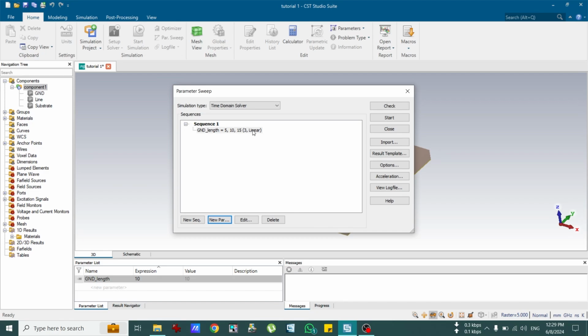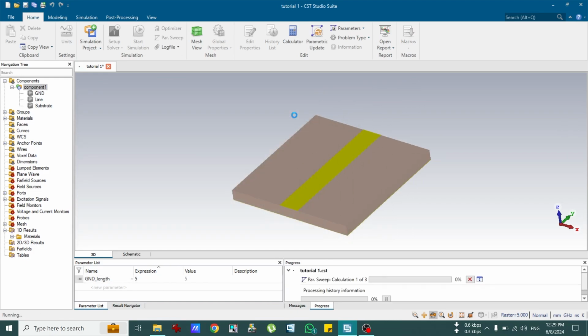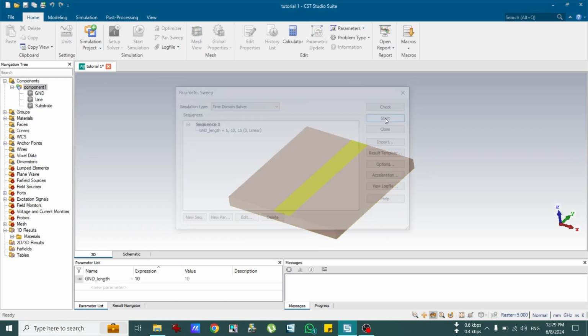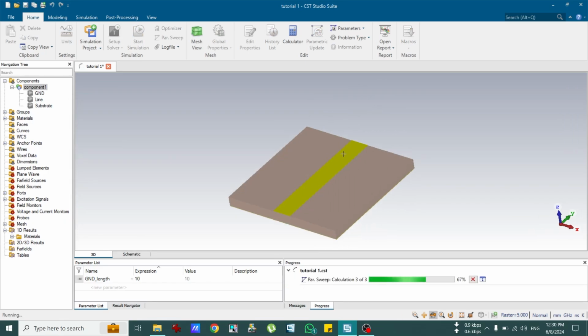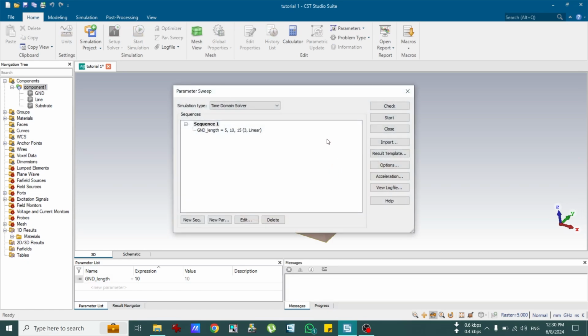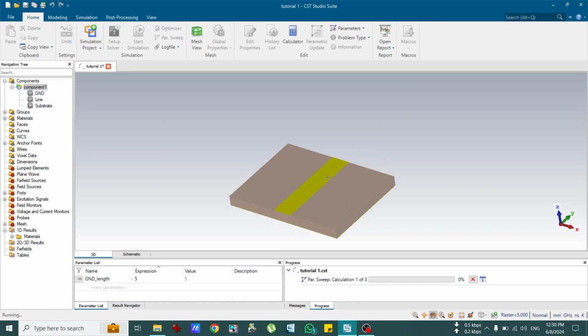So here you can see that for that 5 step width, it is going to test for the length 5 millimeter, 10 millimeter, and 15 millimeter. So a total of 3 iterations, right? We can check this by clicking on check, and it is going to show you that it will go through 3 iterations. And finally we can click on this start button to start the simulation.